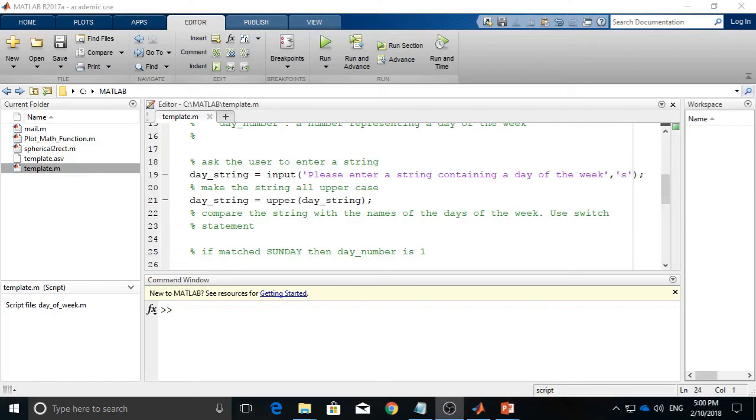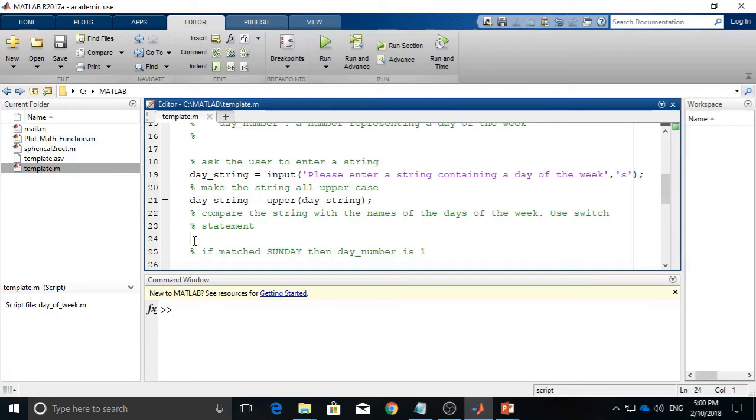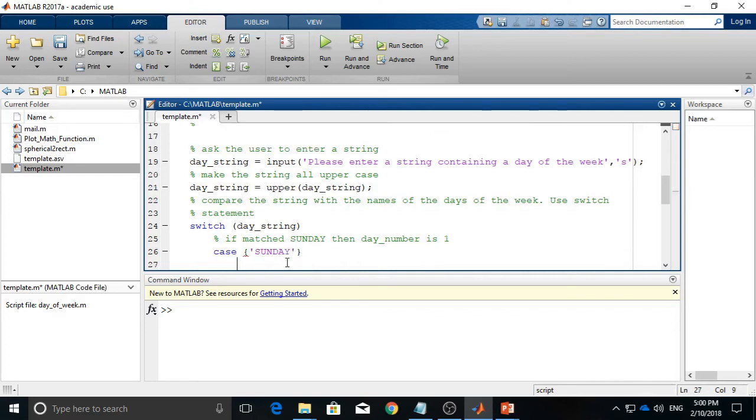Next, we're going to use a switch statement for the conversion. So now we enter switch, with the day string as a selector value. So if there's a match for Sunday, and I will copy paste the Sunday here, then the day number will be 1.